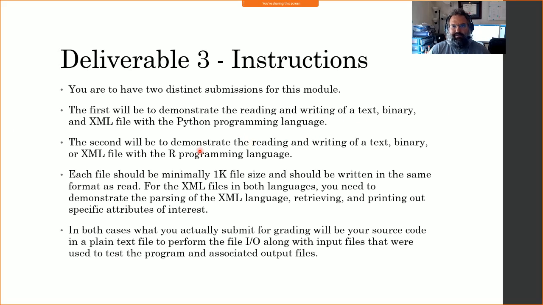So kind of 6 combinations: read in the text, write out the text; read in the binary, write out the binary; read in the XML, write out the XML. You don't necessarily have to do a whole lot of XML processing, but it does need to be able to demonstrate that you can parse it and print it out, and print out in particular specific attributes of interest. So you may want to read in one XML file and write out a subset of the attributes that you care about.